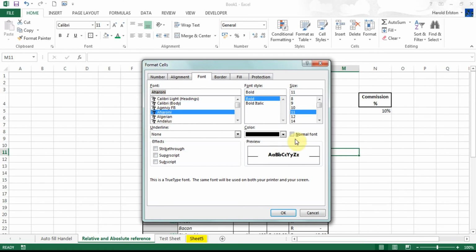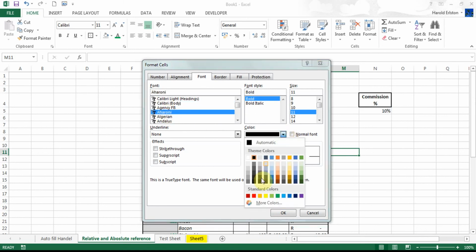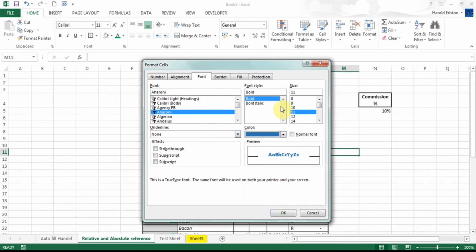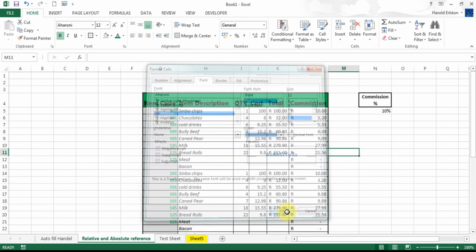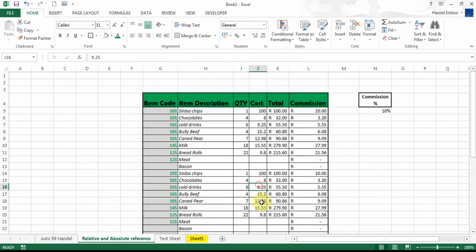I can go in, I can change my font, I can change my font color, I can change my font size, and there, all our fonts have been changed.